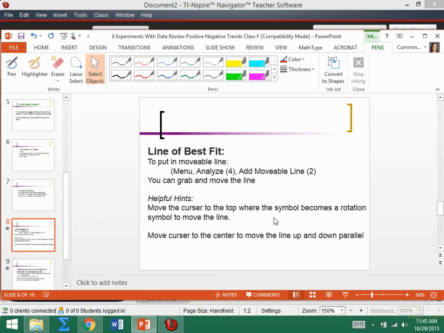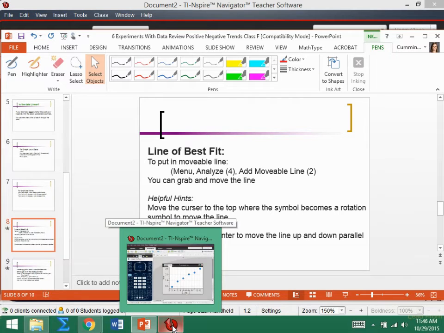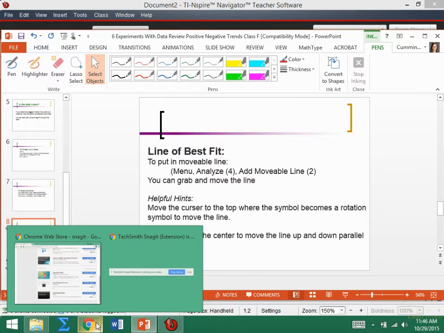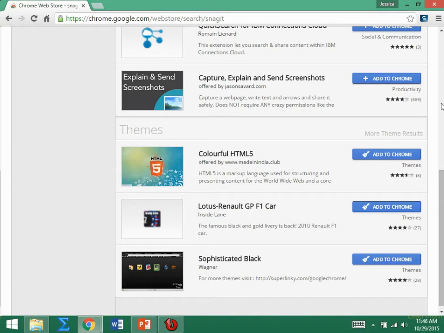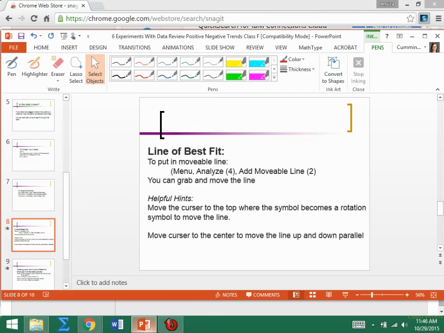Once we've plotted the points, we are now going to really use our calculator to help us figure out which 2 points are the best fit points. Let me just check real quick. Okay, so we now are going to add a line of best fit. To do this, we're going to use a movable line.